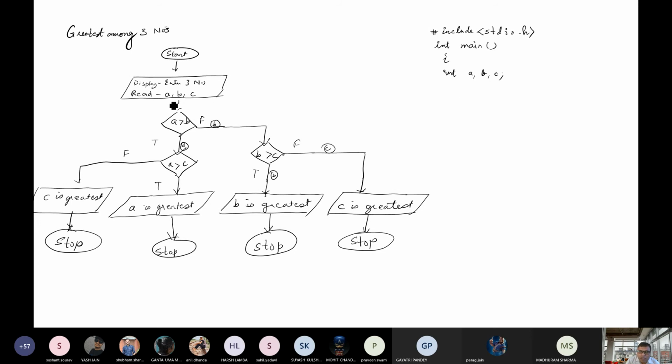Then start asking a question from the user: printf, backslash n, enter 3 numbers. Then to read, scanf, %d, because we have taken integers, %d and %d. We need to take 3 numbers as input. The first number will be stored at the address of A, the second number will be stored at the address of B, and the third number will be stored at the address of C.